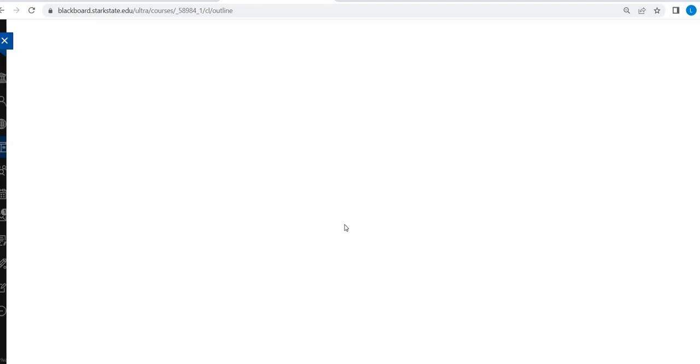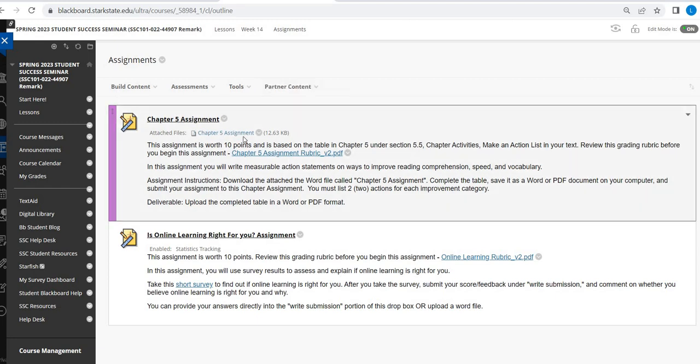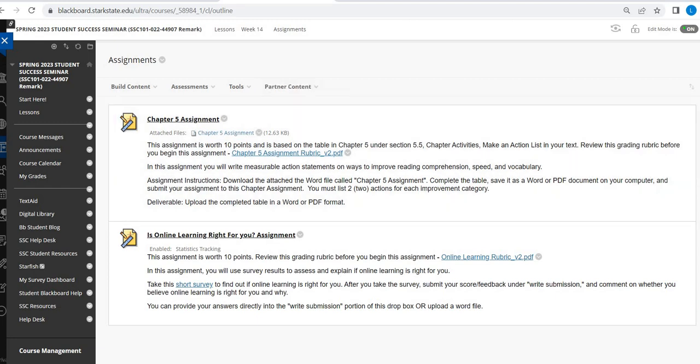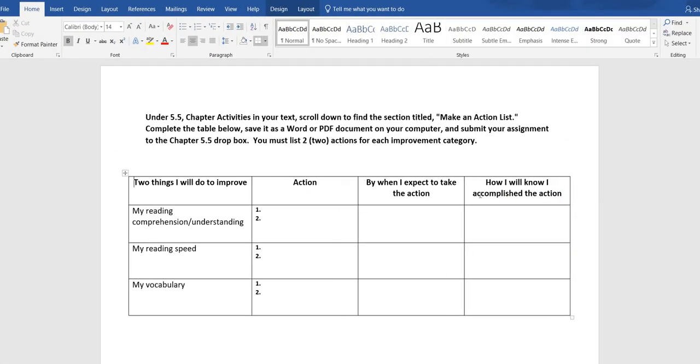So let's click in here. Chapter 5 assignment. You want to open this up. It's going to be a Microsoft Word document, and it's going to look like this. This should look familiar. You've done something similar to this. Chapter 5 is about reading and the reading process and different components of reading. So here you have 3 different areas of reading: reading comprehension, which is just another way of saying understanding, your reading speed, and your vocabulary.